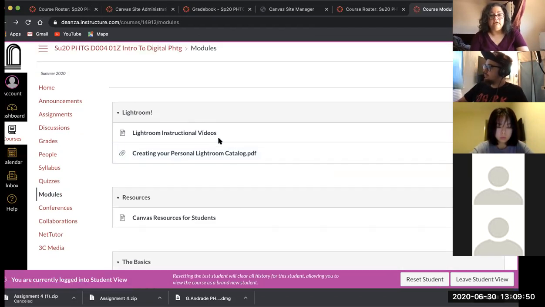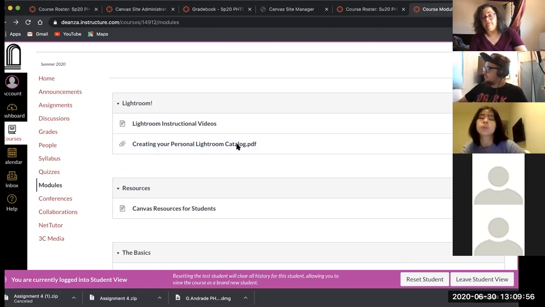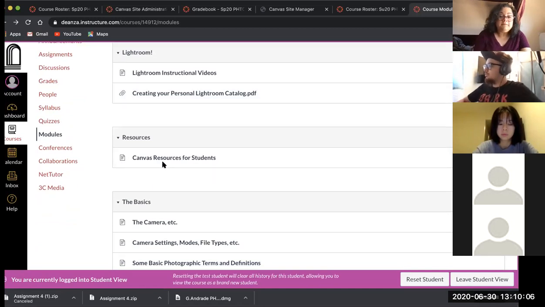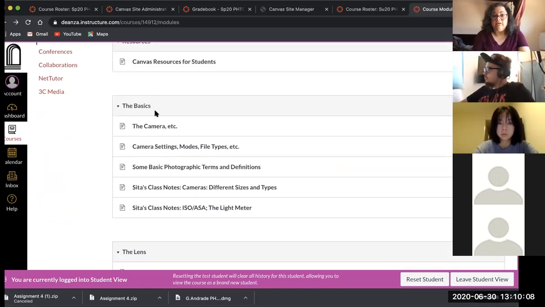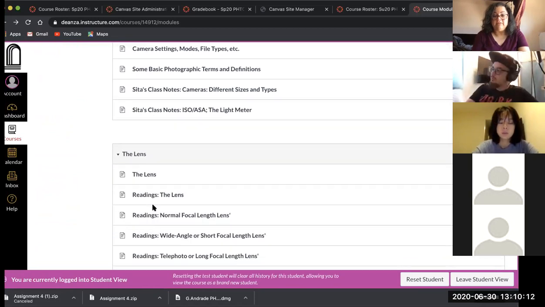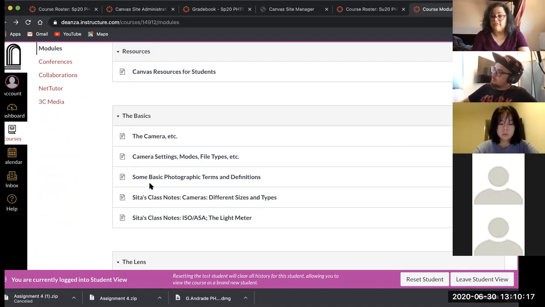Back to the module page. Under that is creating your own personal Lightroom catalog. So I give instructions, and we'll go over that. Resources, just general resources for you as students, Canvas resources. And then the basics, cameras, and then lenses. So I want to start going over those a bit, just in a general sense.